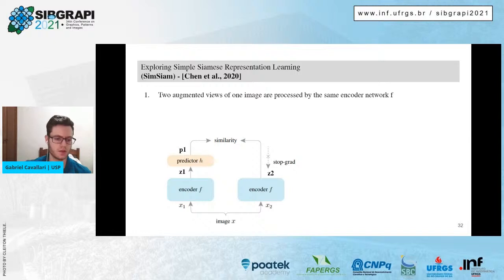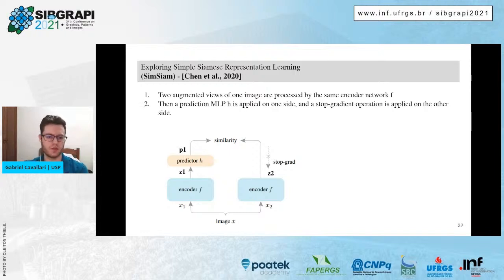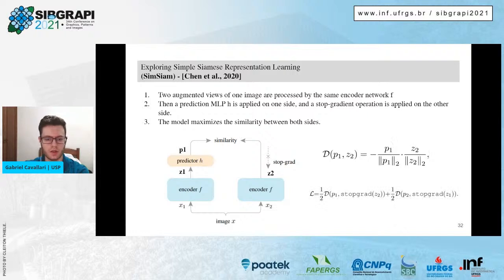So here in this other work called SimSiam, we are going to create two augmented views of one image that are going to be processed by the same encoder network F. Then a prediction MLP is applied on one side and a stop gradient operation is applied to the other side. The model then maximizes the similarity between both sides. The loss D here is the negative cosine similarity.